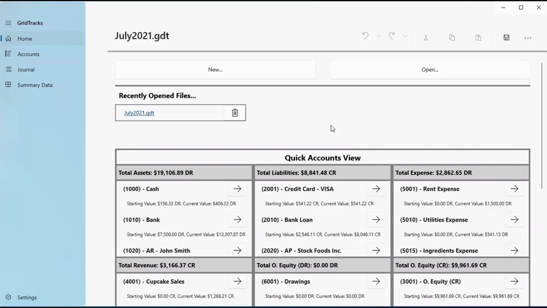GridTracks is essentially a double entry bookkeeping app that uses the accrual method. Here I have a file called July 2021.gdt, and the first thing I'm going to take you to is the general ledger where you add accounts, because before you can create journal entries you have to have the accounts that you post the journal entries to.